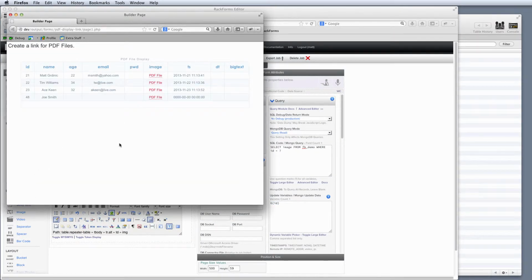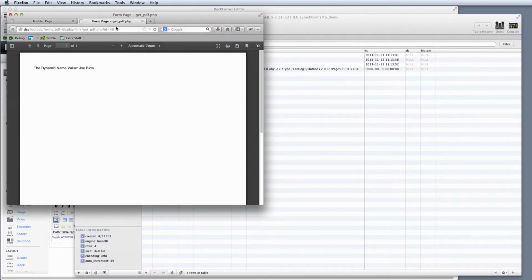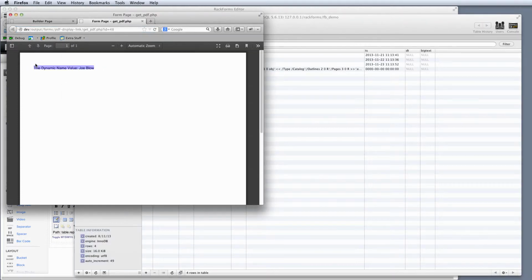So again, we can actually see this here when I run the form. If you look down at my status bar right here, you'll see that as I mouse over each one of these PDF links, that number changes. ID equals 22, 23, and then 48. So if we look at these, 21, 22, 23, and 48, that is in fact the IDs right here. Because we then click on this link, we're passing in as a get parameter, ID equals 48. And because that is what our query module is looking for, a query string of ID, it then uses that value 48 to pull this value, in this case image, from the database.